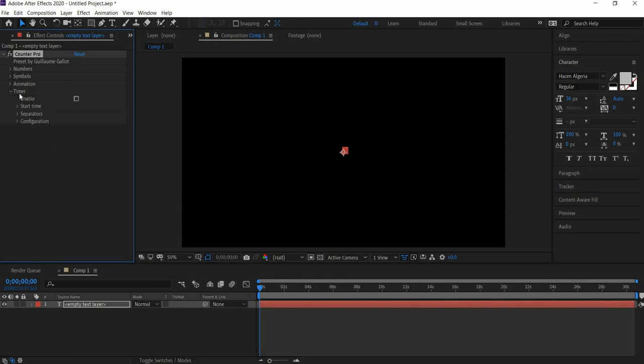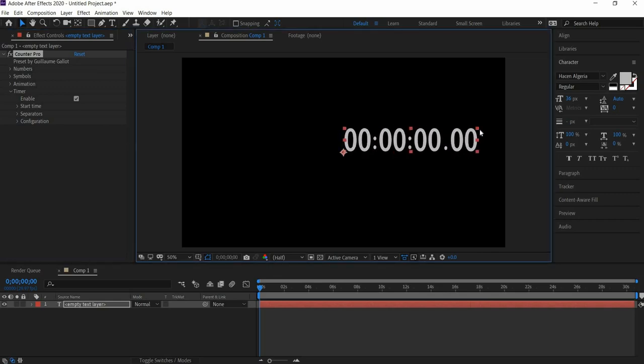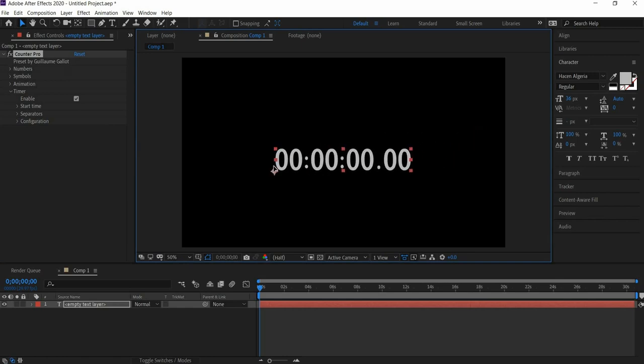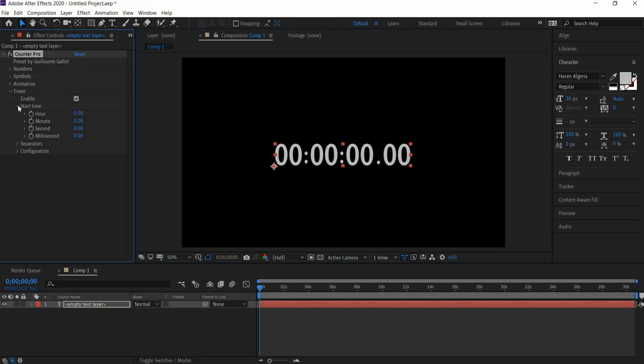Go to timer, enable the timer, and notice that it's right here. I will make it bigger for you. Then go to start time and pick the timing you wanna count down. I want around 20 minutes or so.